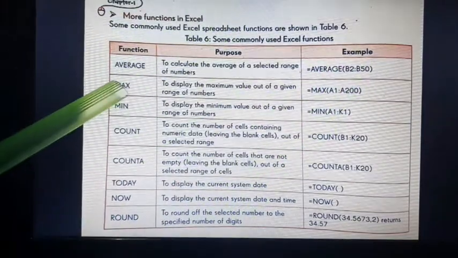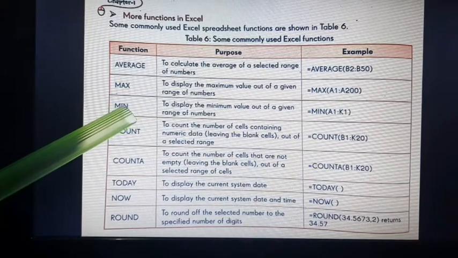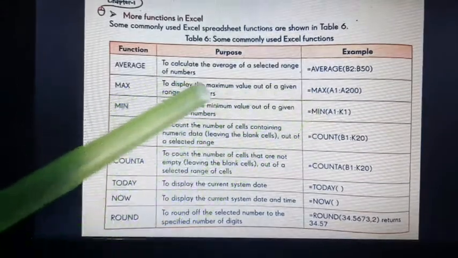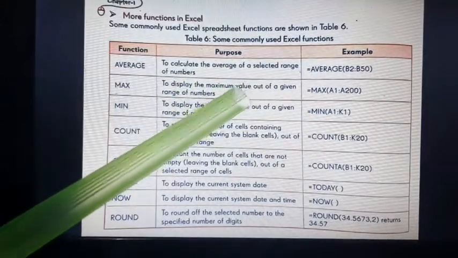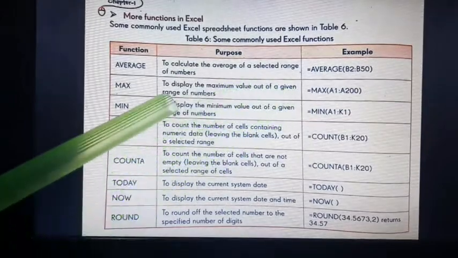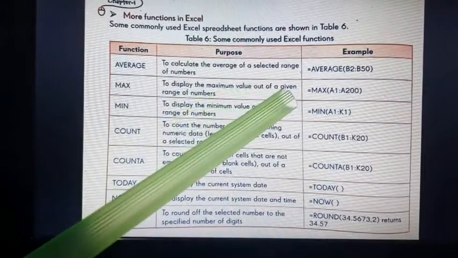Okay, next MAX means maximum, MIN means minimum. To display the maximum value out of a given range of numbers, when we select a range of numbers, it will give the maximum number. It will give the maximum value out of a given range of numbers. Maximum.